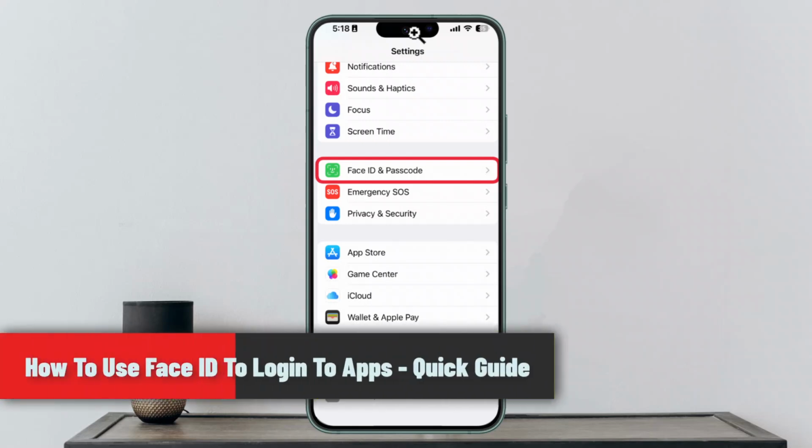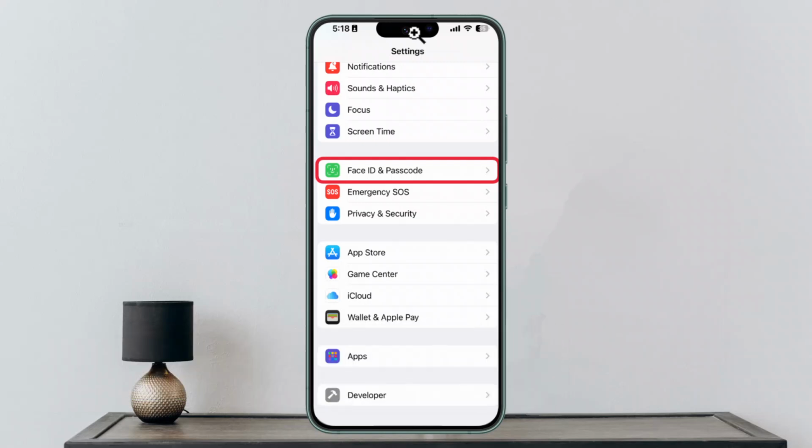In this guide, I'll walk you through the steps on how you can use Face ID to log into apps. In order to use Face ID to log into apps, you have to follow these steps.